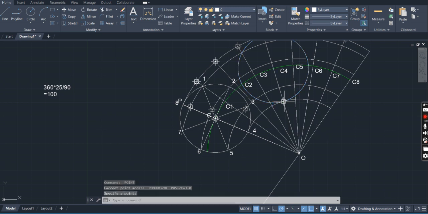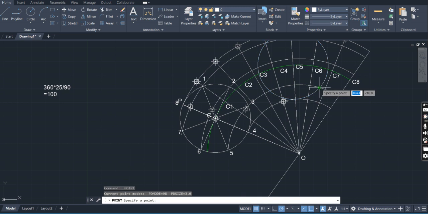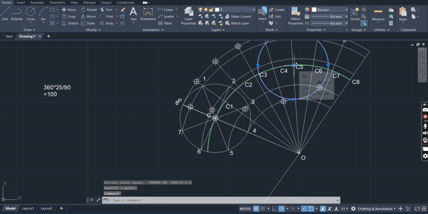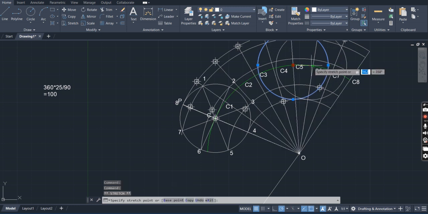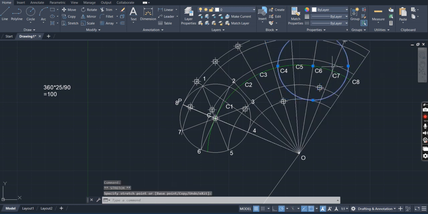PO. Next, click on this. This is touching over here. PO. Look at a point. Click on circle. P5, C6 is touching over here. PO. Next, C7 center. PO.